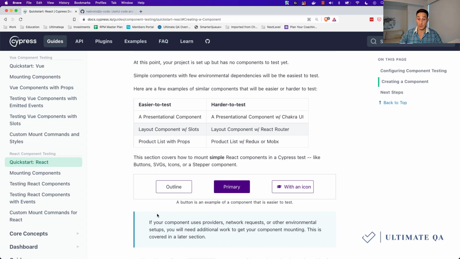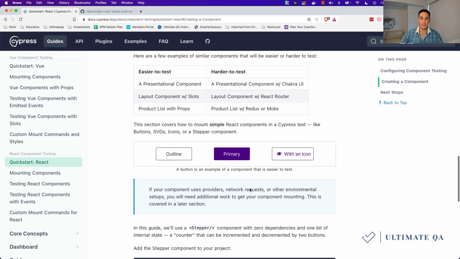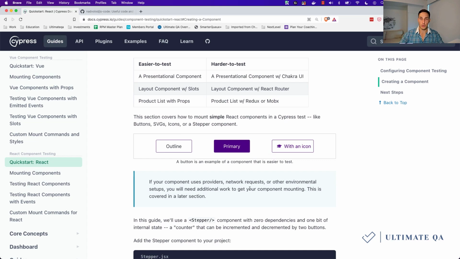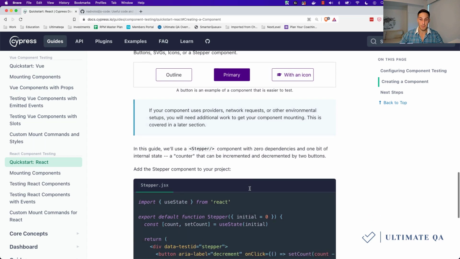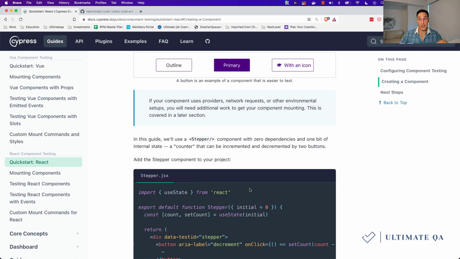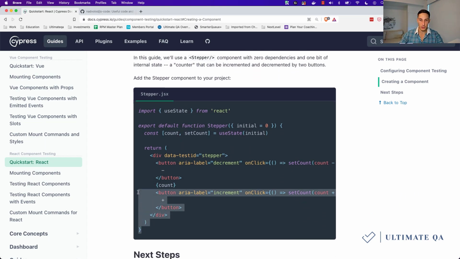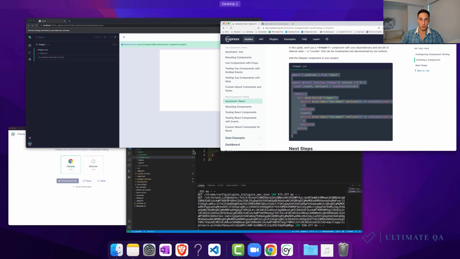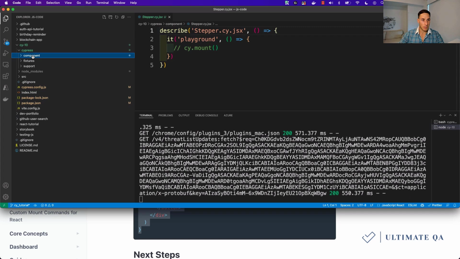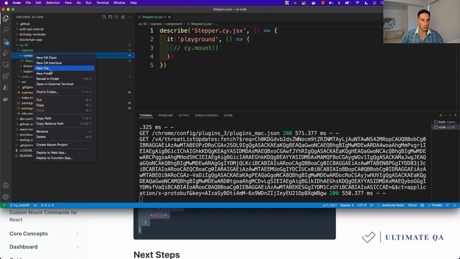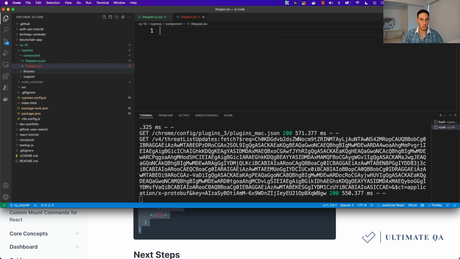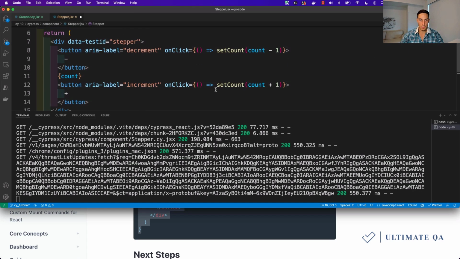Example of components that are easier to test, you can see, are like buttons. And so just keep that in mind, that as we go through this tutorial, not everything is going to be as easy to test as I make it out to be. But of course, you have to start at the easy place and then build up. And so this is the component that we are going to be creating. It's a stepper. Let's add it to our repository here. I'm going to create a new file and then paste that in here.